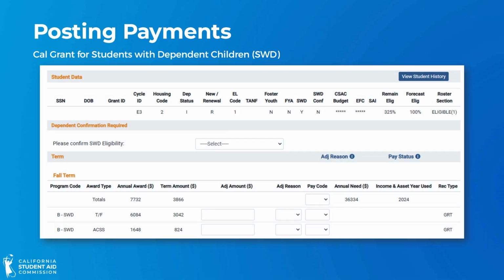Here is an example of a student who has not yet self-certified their SWD status. The student has been flagged for potential SWD, but their SWD confirmation indicator is no. That means the student has not yet self-certified. Before 24-25, this meant that the award was on hold.